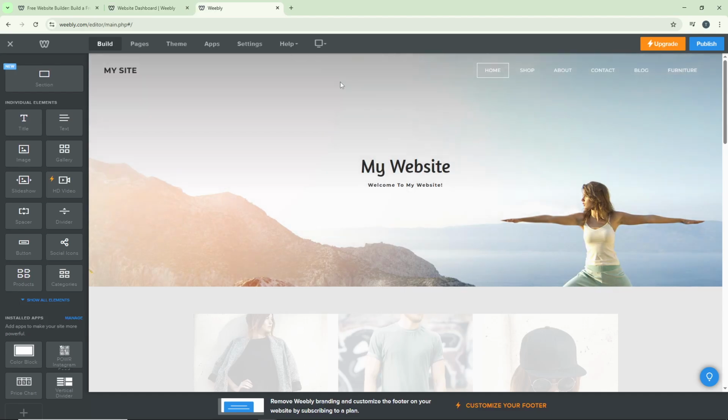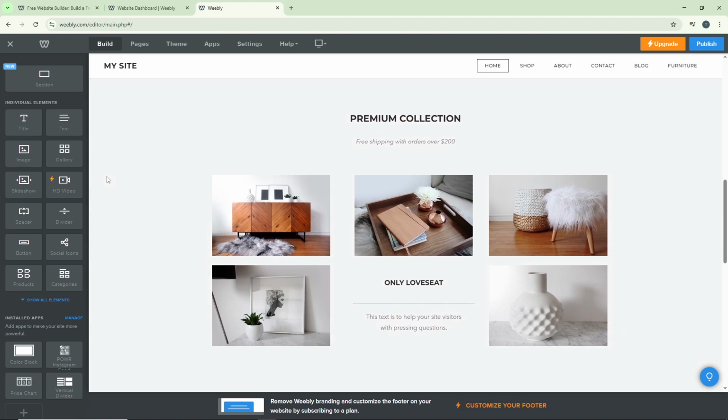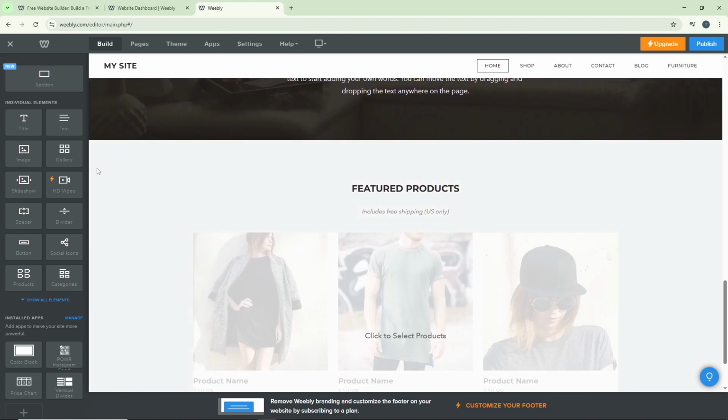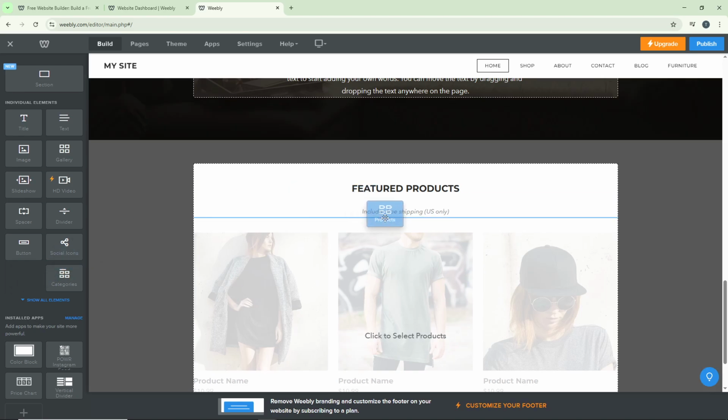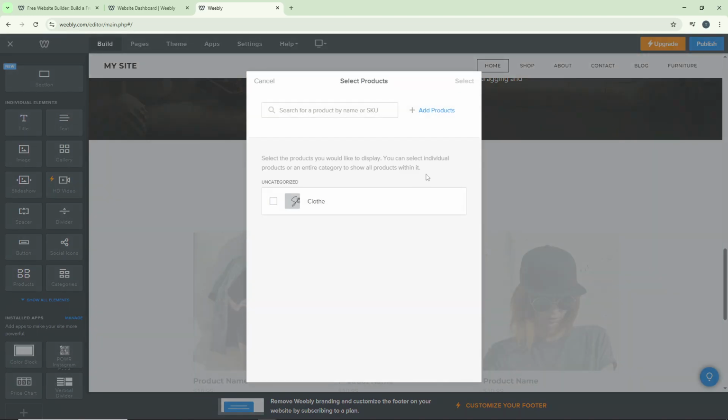Inside the editor, make sure you're on the Build tab, which you'll find in the top menu. This is the workspace where you can add and arrange elements on your site. Now shift your attention to the left menu and locate the Products option. This is the element that will allow you to display items for sale on your website. Simply click on Products and drag it onto the area of your website where you want your products to appear. This drag and drop functionality makes positioning incredibly intuitive.